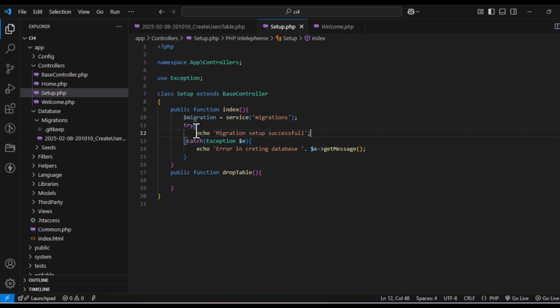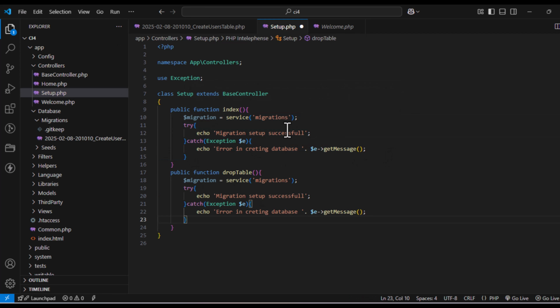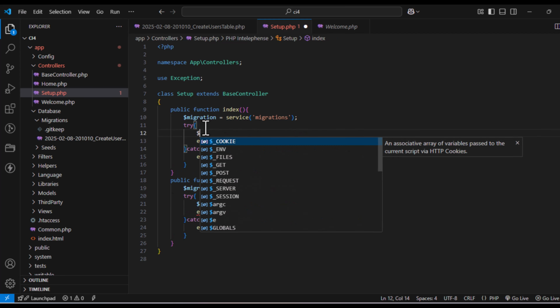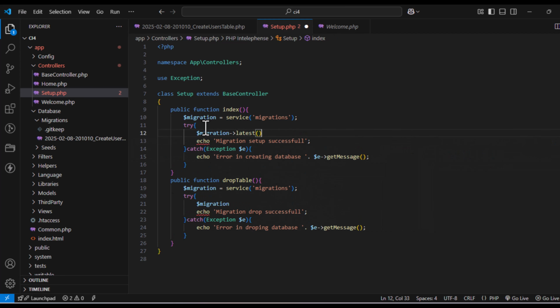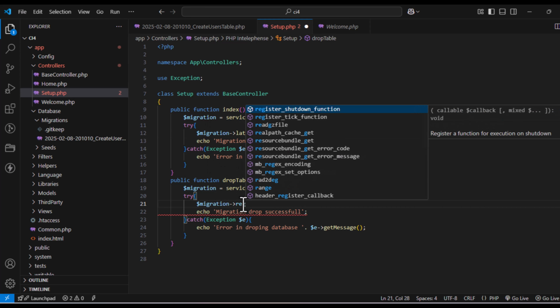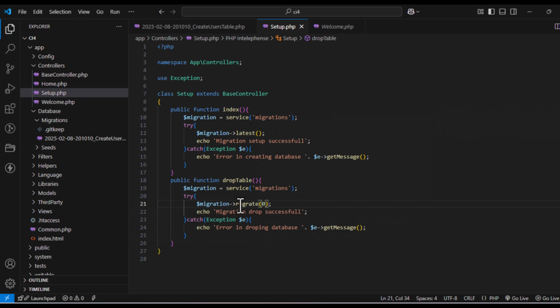Similarly, if you want to delete the table or roll back the table, then the same service needs to be used. Again, migration. Now again we'll use the try and catch method, where we will call regress, passing the parameter 0, so that all the files in the migration folder will execute the drop. Latest will execute up, and regress will execute down. So down of all tables means tables get deleted. So we'll echo rollback completed successfully. If there is any exception, we'll echo the exception.